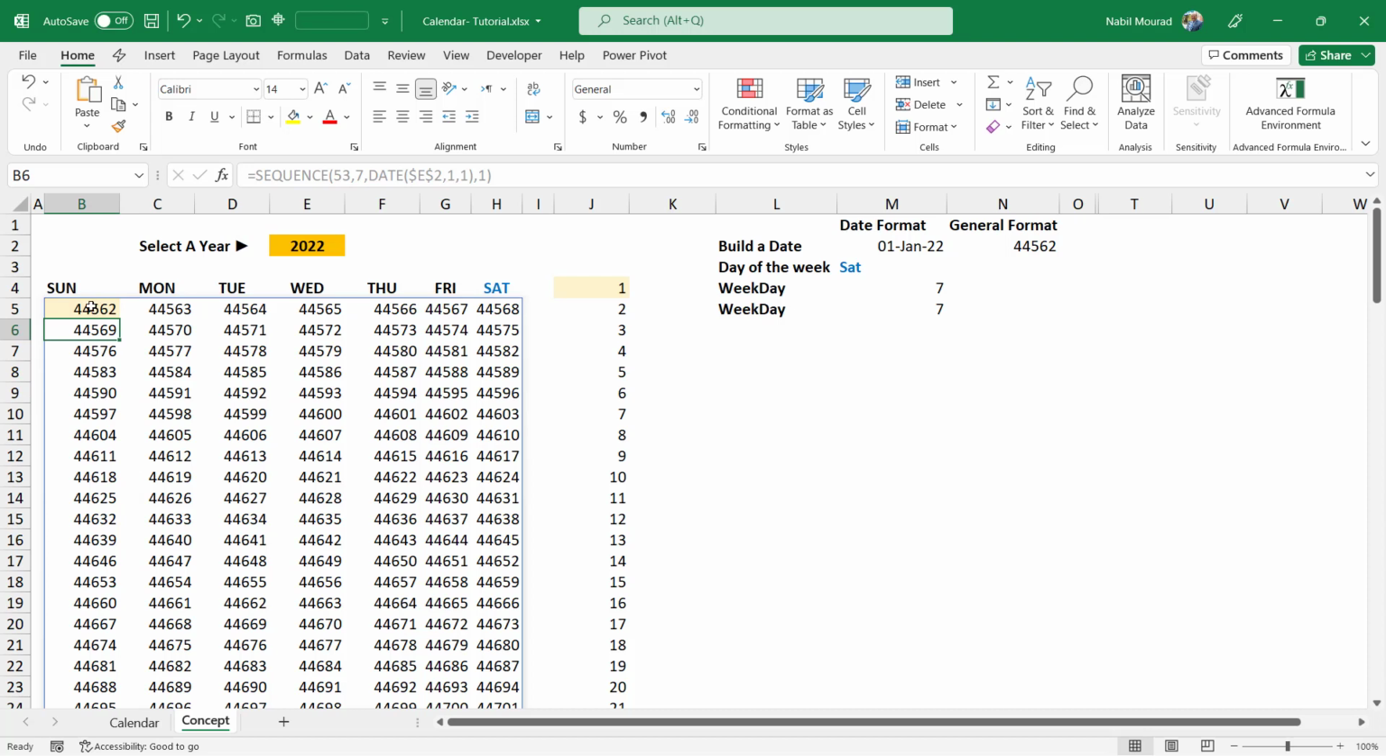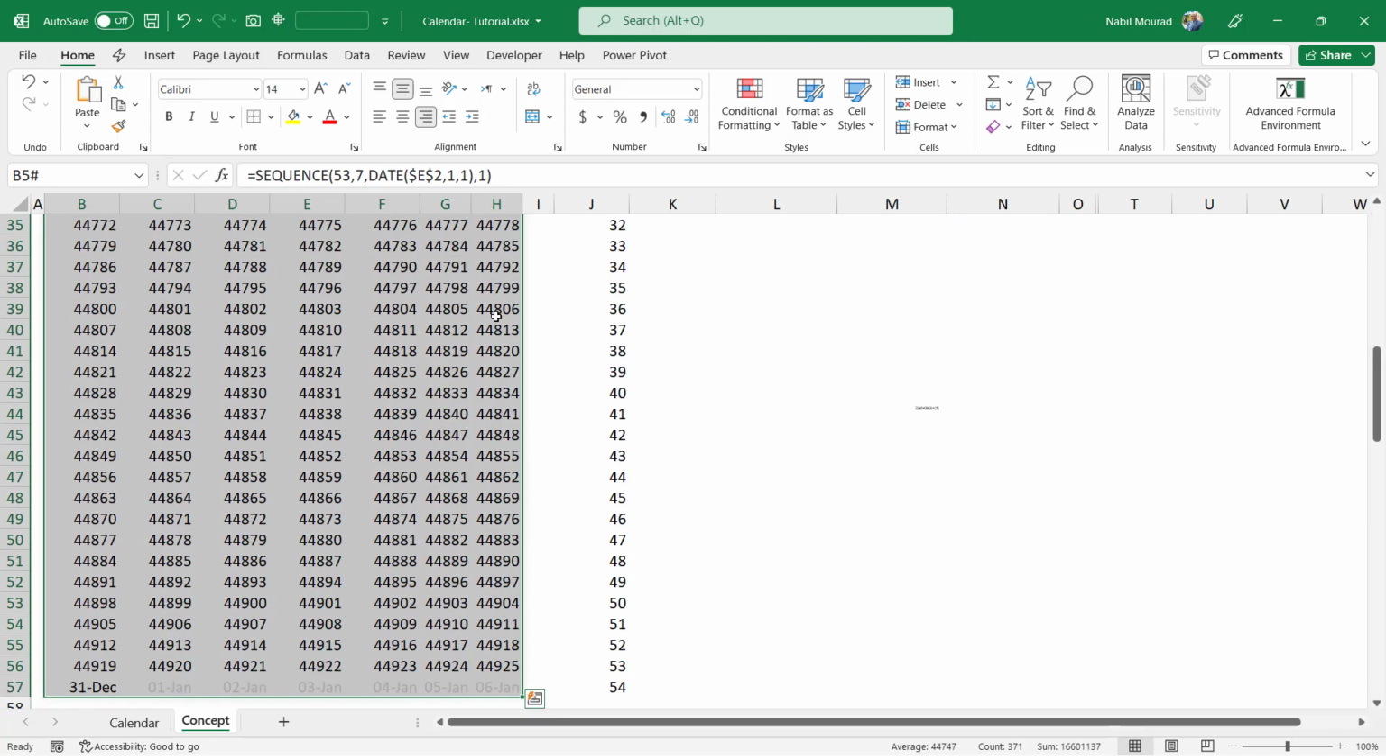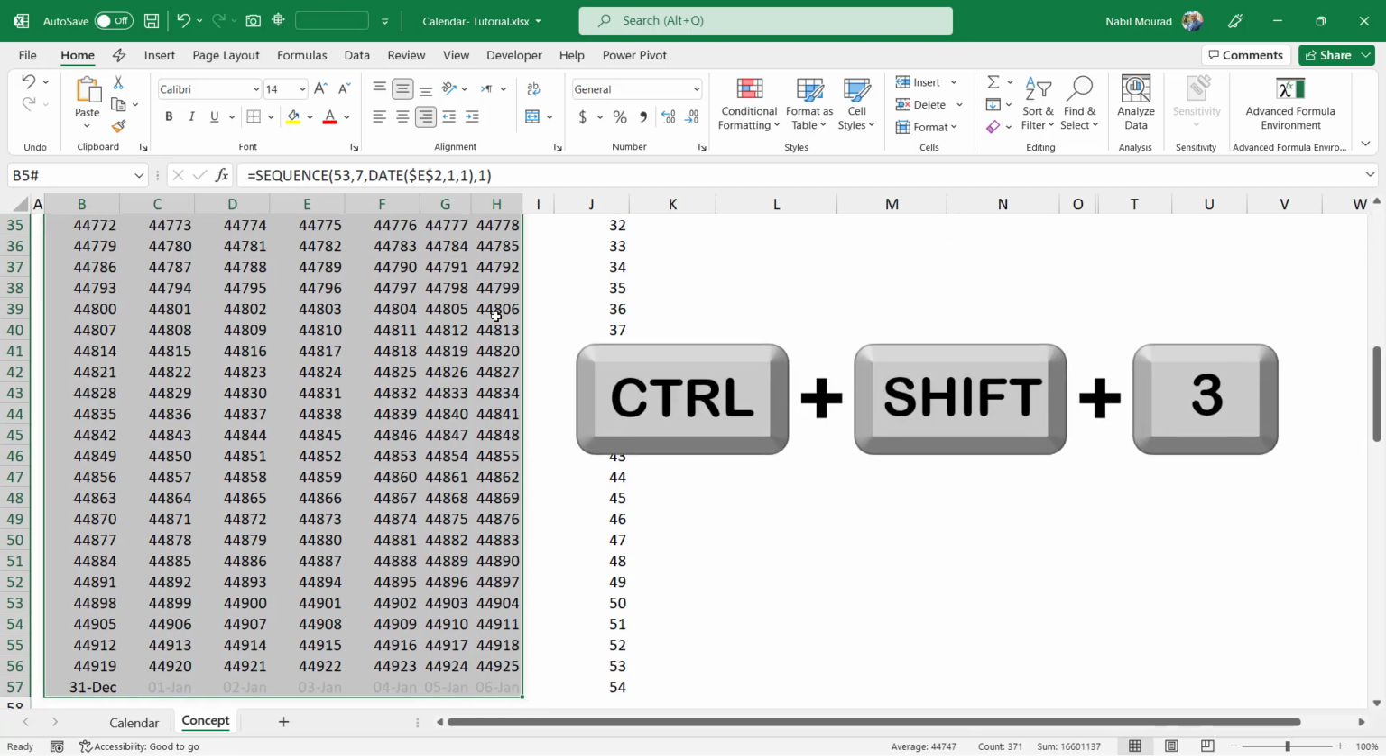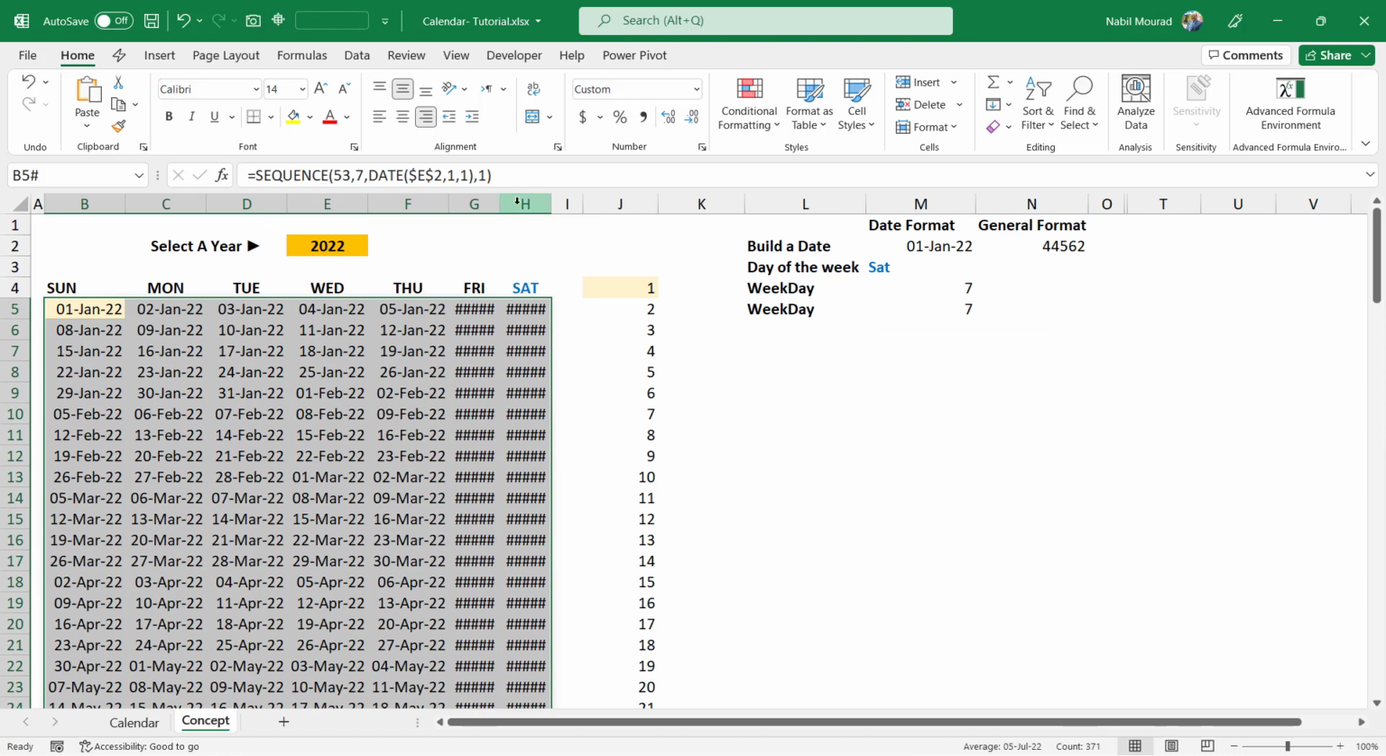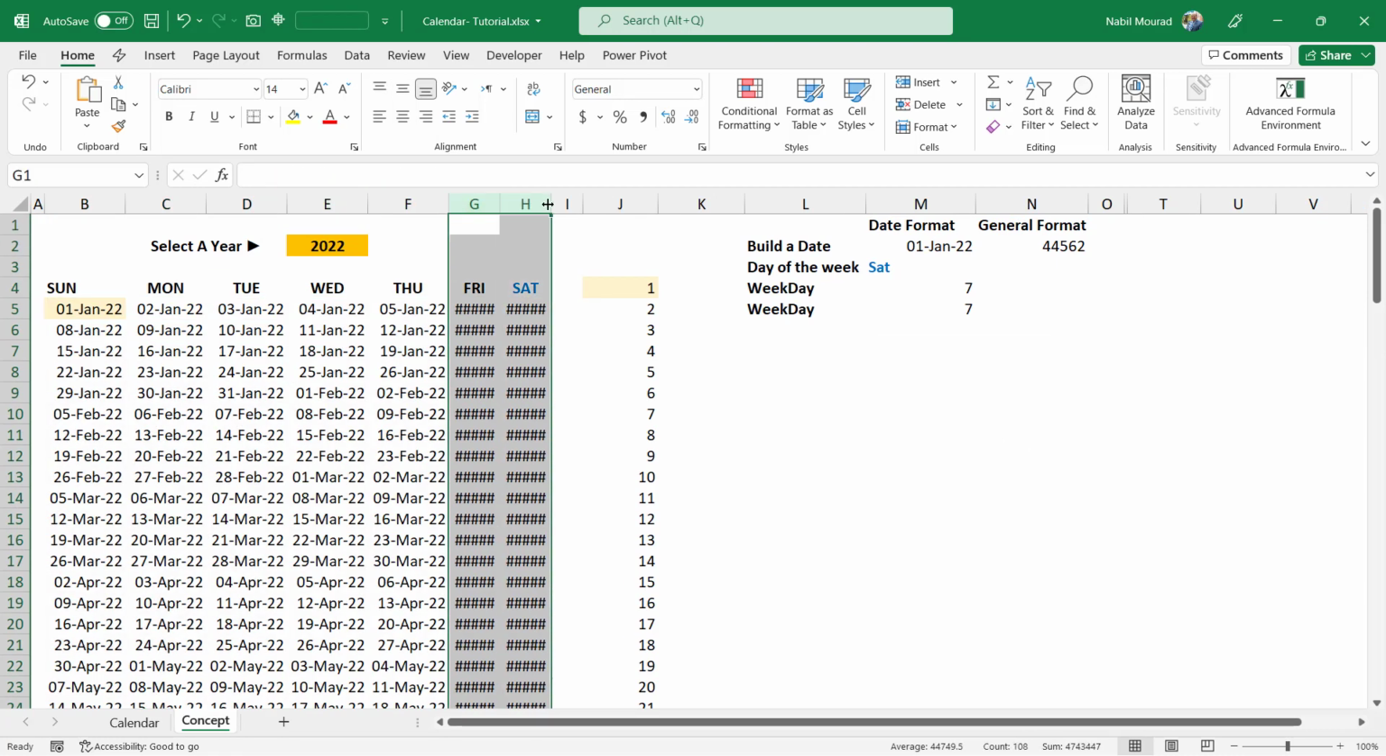I can format these numbers. So I select the top row, and then I hit Shift Control down arrow, and I format it by hitting the shortcut Control Shift 3. Now everything appears in dates. I can expand these 2 columns.